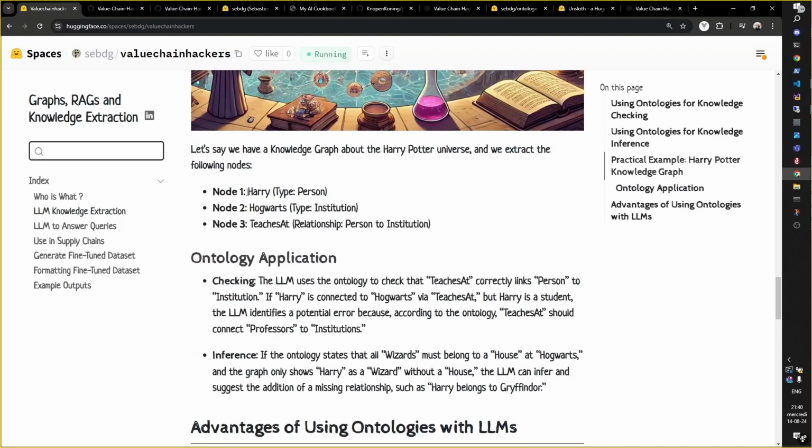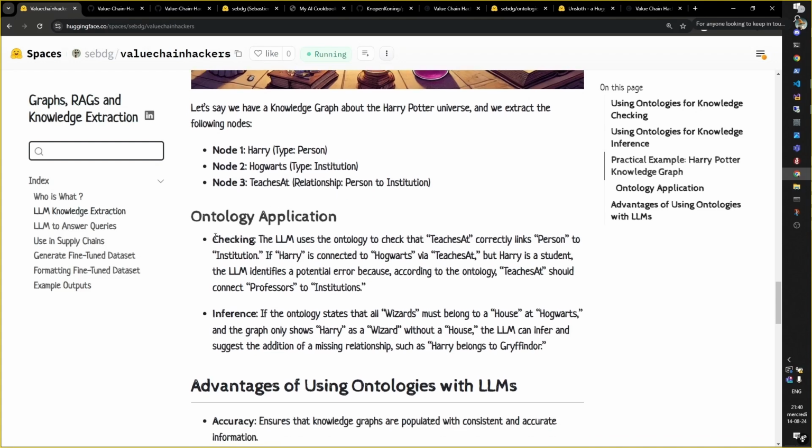And then we had that example that I've set up. The ontology application of what we just saw above is that the LLM is used to check that it correctly links a person to an institution and so on. It verifies if Harry is a student, and, yeah, I should have added this one, the wizard and the part of the wizard and the witch one, right?